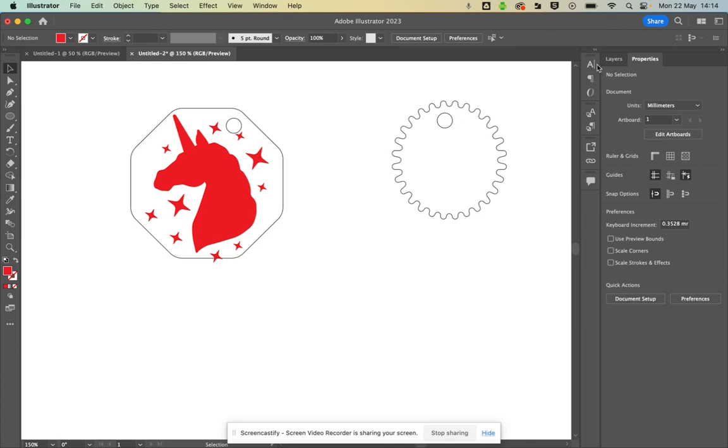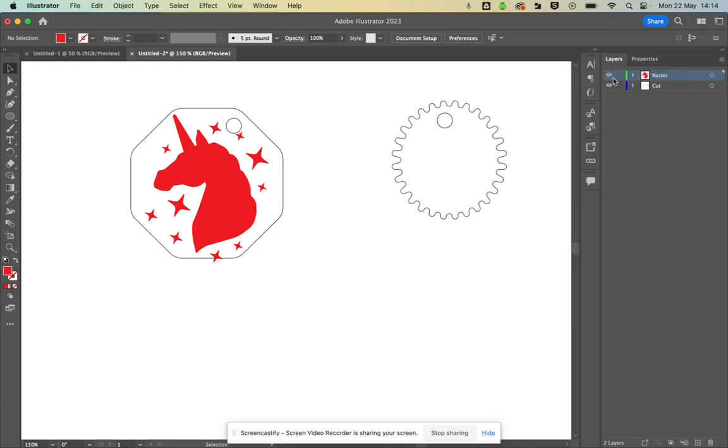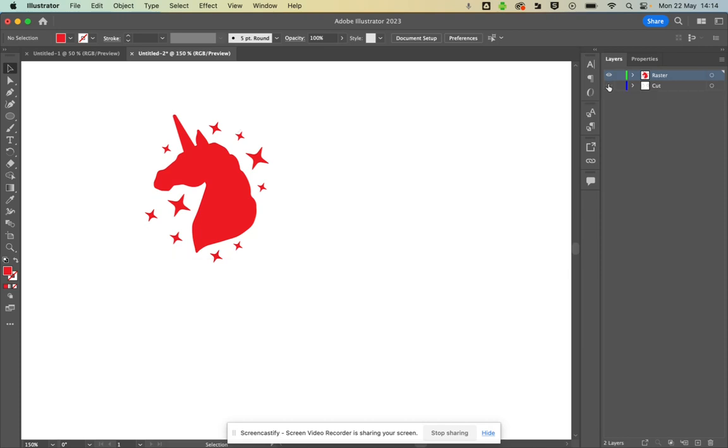Okay, what I'm going to do is go to layers. I'm going to check the raster stuff. If I turn my eyebrow off, yep, that will work. And I've got my cut, that will work.